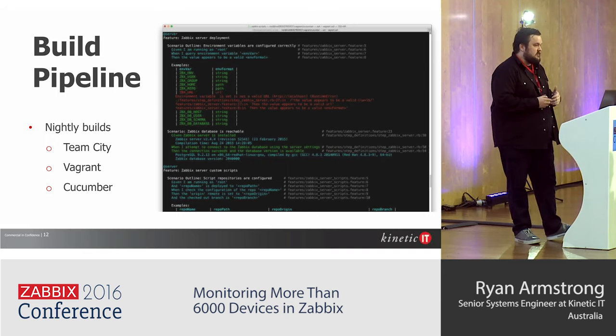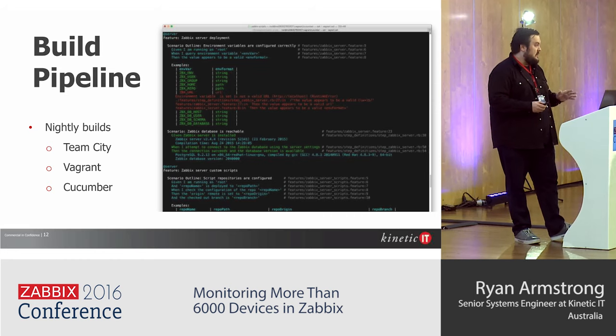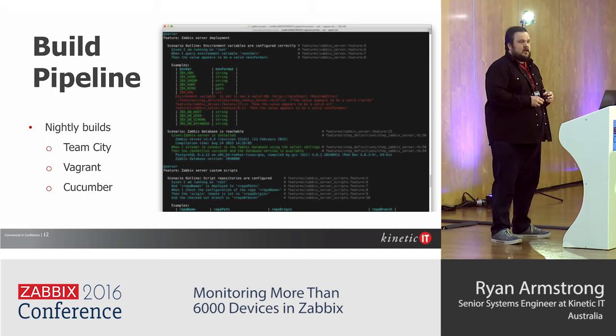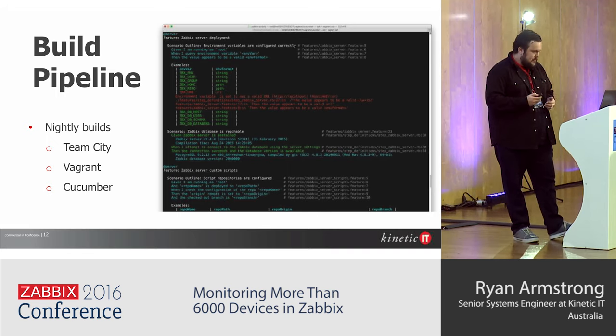So Cucumber is going to test to make sure Zabbix can connect to the database, that the database is the correct version, and that the Zabbix API is working and connecting. It'll also test our entire build process to make sure at any point in time we can rebuild Zabbix without anything going wrong. And also test our runtime configuration to make sure the templates we expect are there, that we're gathering the data we expect.